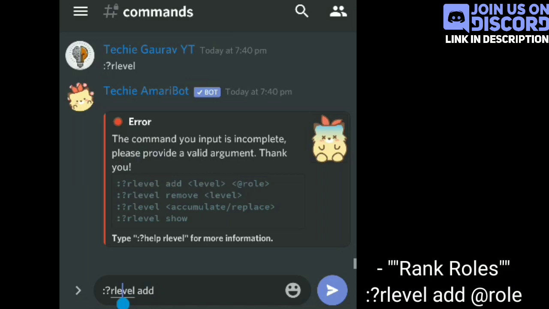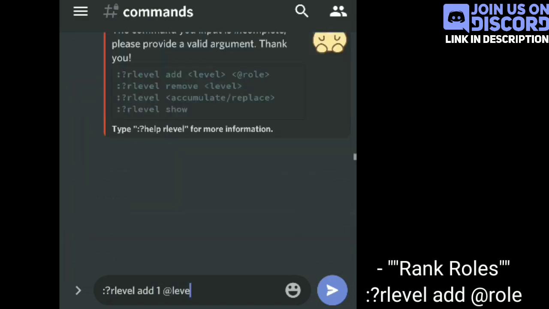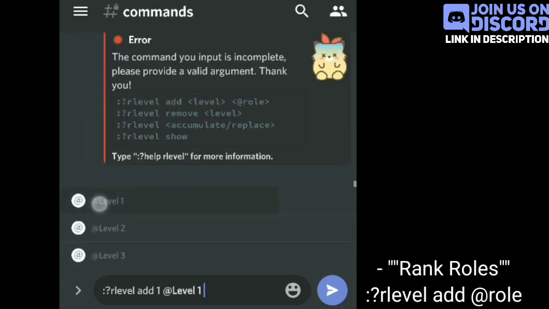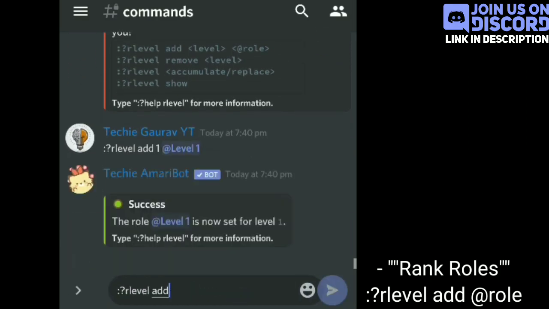Now you have to write prefix and level at that. For example, as you see written in the video, if someone comes on level 1, they will automatically gain the level 1 role. You have to write one by one according to the level.